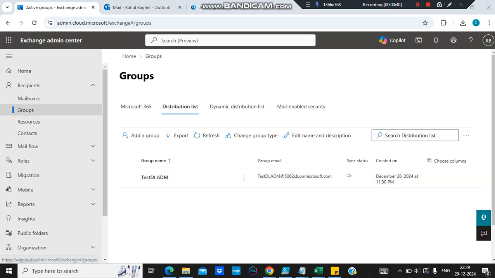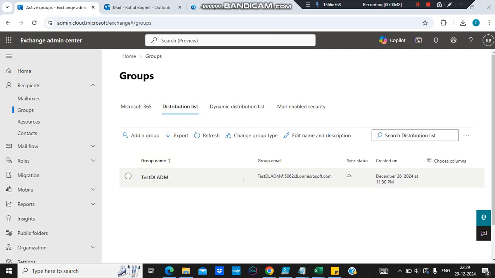First of all, let's navigate to the Exchange admin center. We are in the Exchange admin center, in Groups and then Distribution list. Since there is only one distribution list here, I'll simply select it and click on Change group type and send upgrade request.